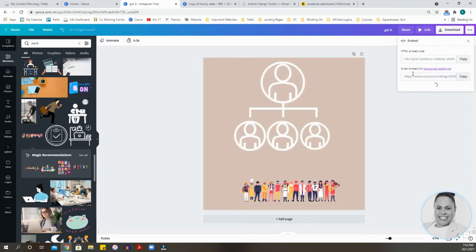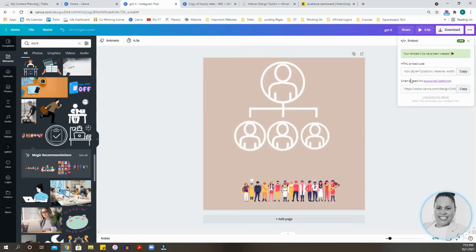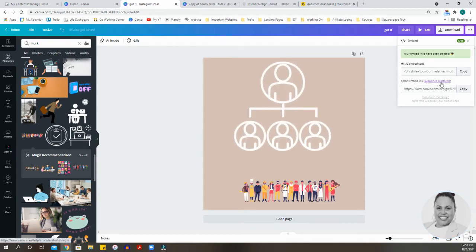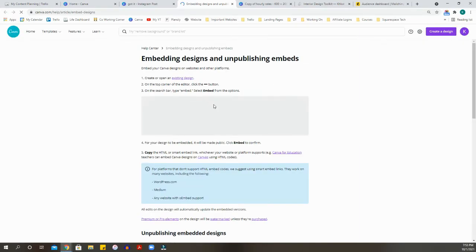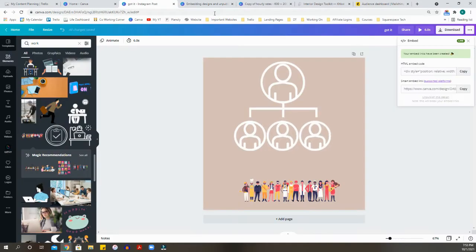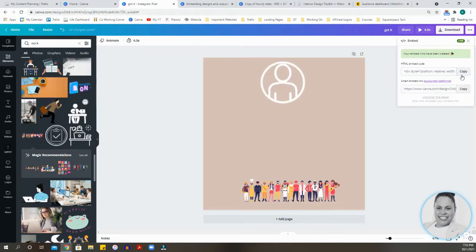So I'm going to grab this, I'm going to hit Embed, and you can either embed it by the full code, the HTML, or embed link for supported platforms. And you can click here for more, and it'll let you know which supported platforms will work with this. So you can read the full list there. So I'm going to grab actually the HTML embed code. I'm going to copy that.